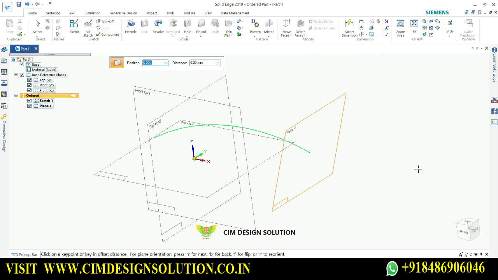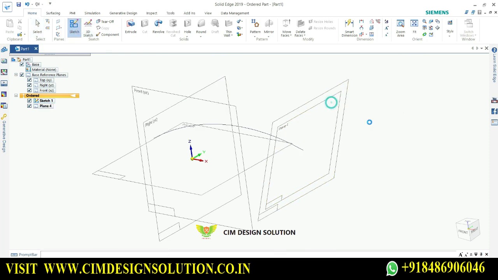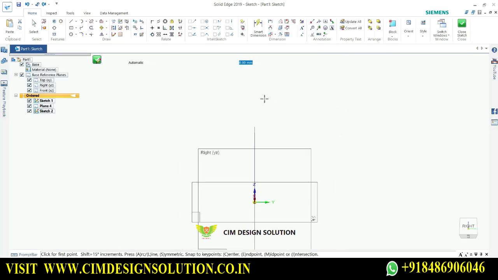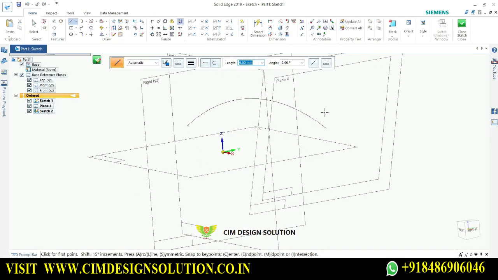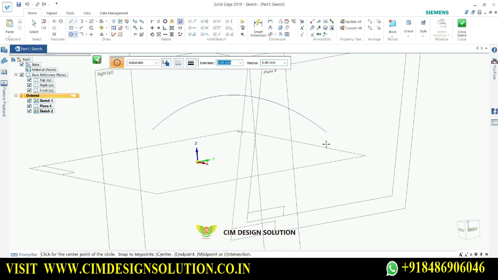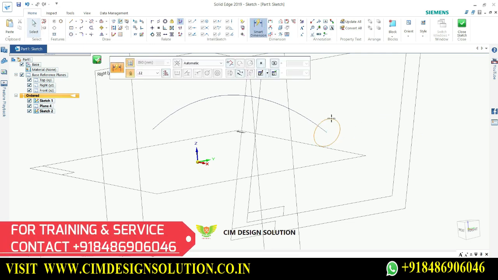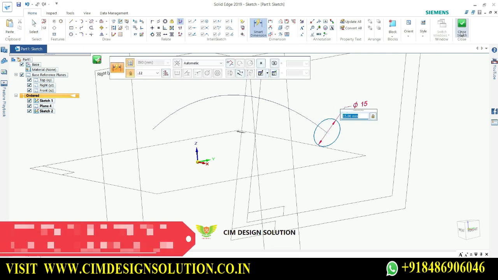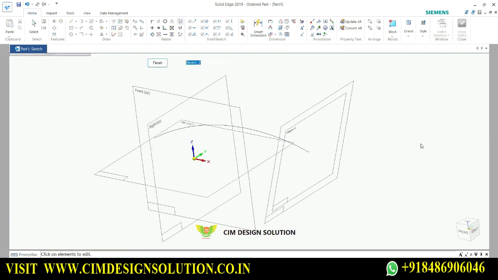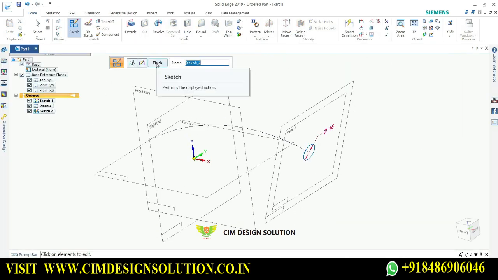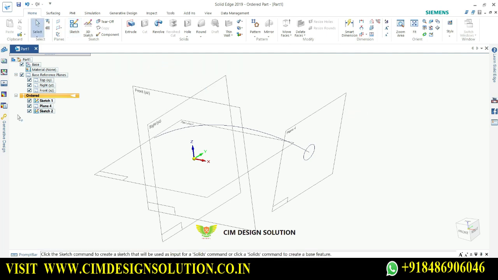Right now I am going to sketch on this particular plane. So selecting this plane, sketch. As you can see, the plane has been oriented as normal, and here I want to draw a circle, let's say of 15 diameter. With the help of smart dimension, I am giving it 15, hitting close sketch and hiding all these planes after finishing that particular sketch.